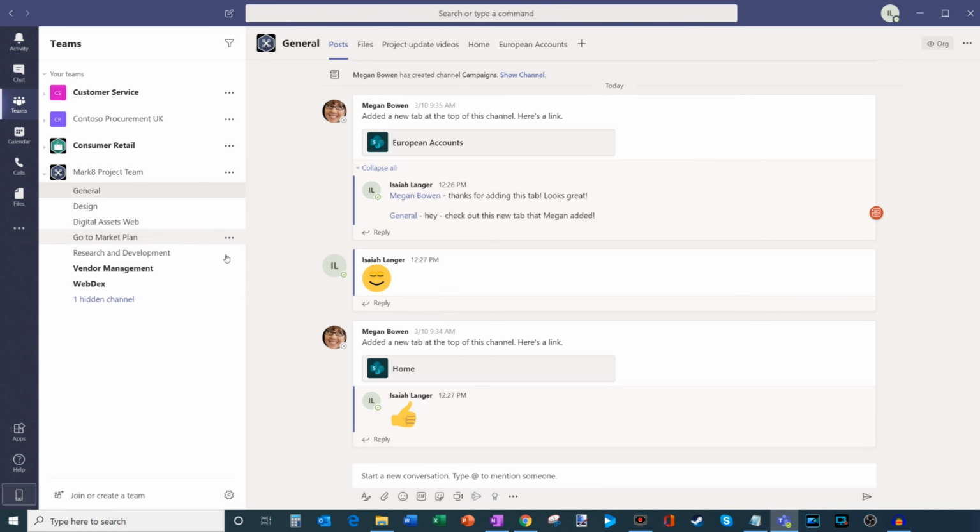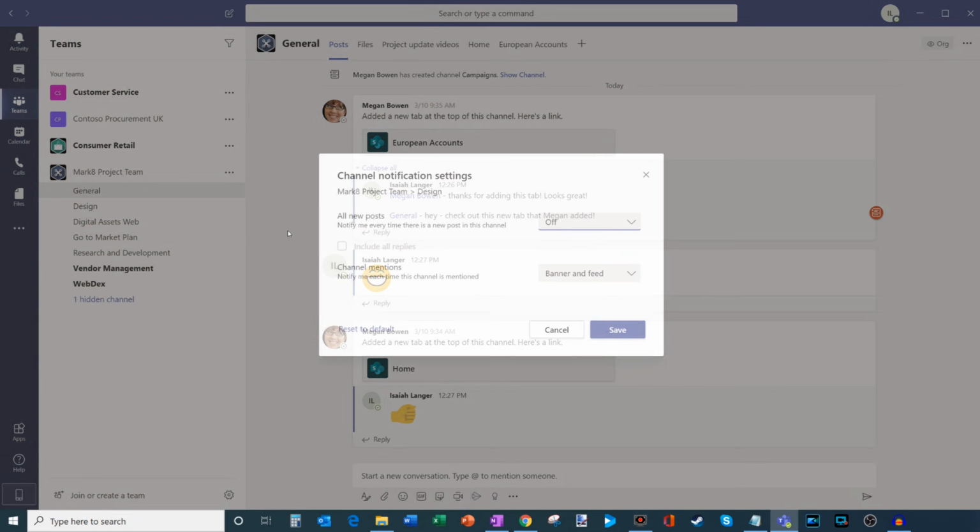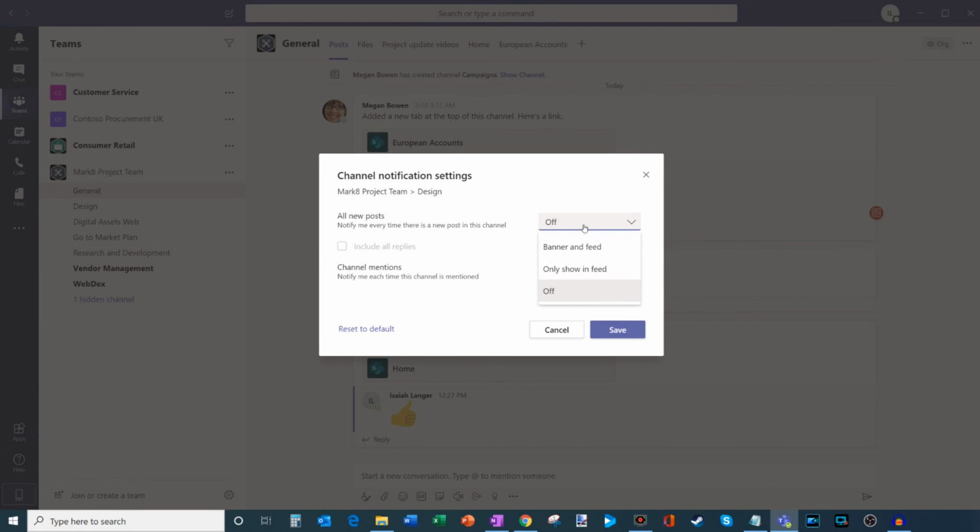Some of the other things that you could do within a channel too, you could modify your notification settings. So do you want to be notified about every post, and do you want to get a banner and feed or only a feed? So there are different ways you'll get notified when different activity is happening.